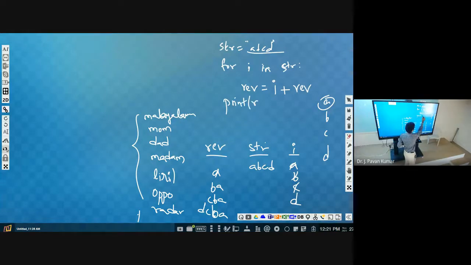But for the first time, what should be the value of reverse? For the first time also we are doing this, right? So with what do we have to append this A? An empty string, like sum is equal to 0 we have taken. Similarly here, reverse equal to empty string, which means just open double quotes, close double quotes without giving even a space. Then we will be getting the reverse of the given string.